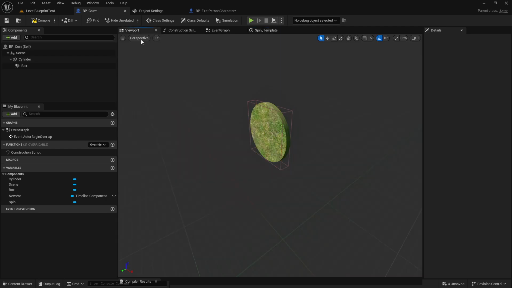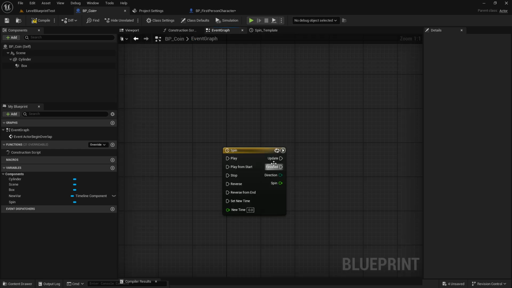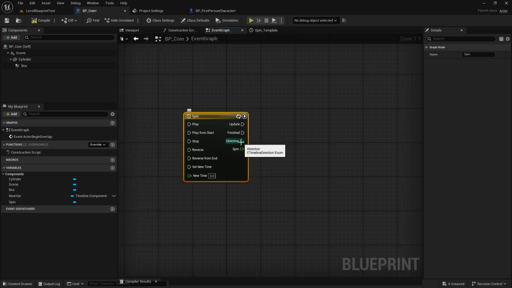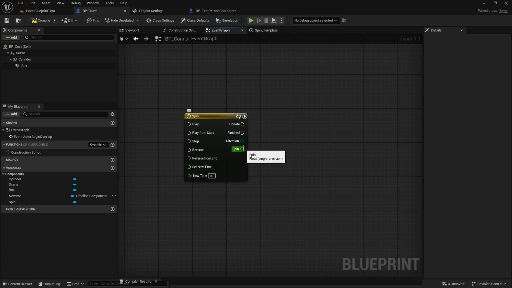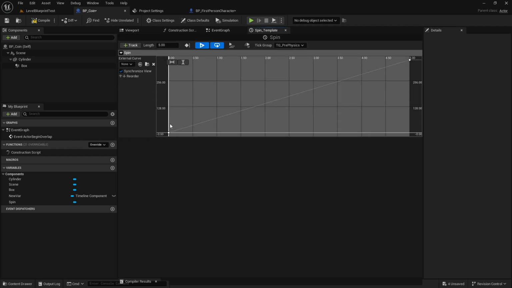And now when we go back to our event graph, you can see that under direction we have a new float value. We called it spin. That is the exact name of the graph that we have added. And what value is spin going to output? Well, if we look at this timeline here, we know it's 0. Spin is going to output 0. At 5 seconds, spin is going to output 360. And any time in between that, if I put my cursor over here, we can see it tells us.